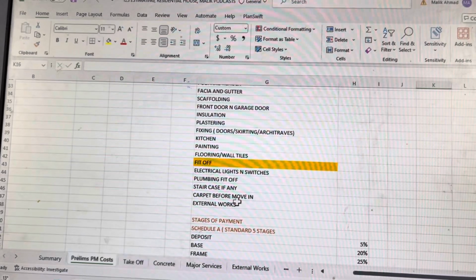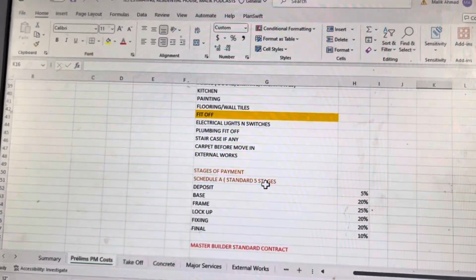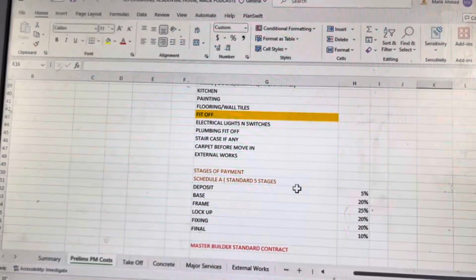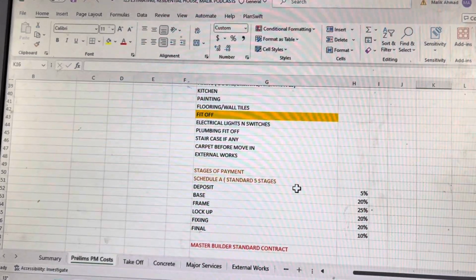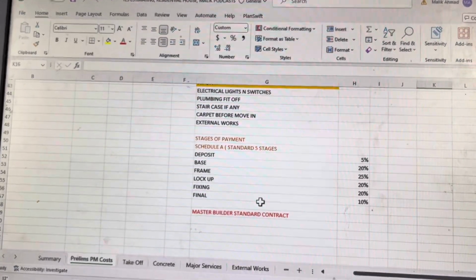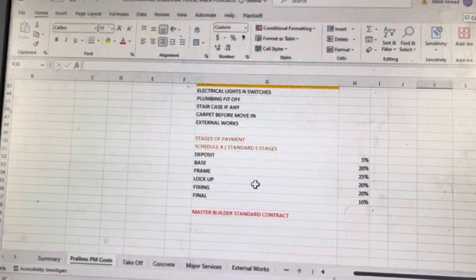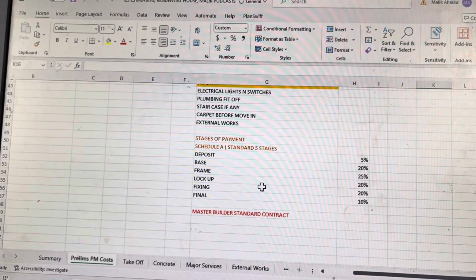Then you do your carpet and other external works like landscaping, concrete driveway, and other backyard concrete paving or tree plantations if the client wants that. The stages of payment you will discuss with your client will be more or less just a tentative idea, just a rough idea how they're gonna be.